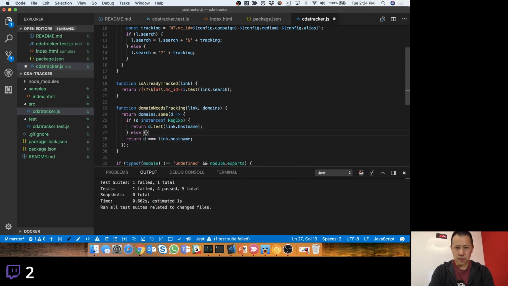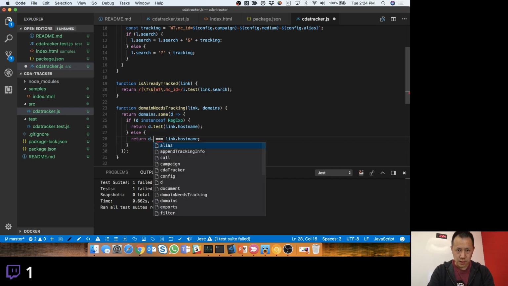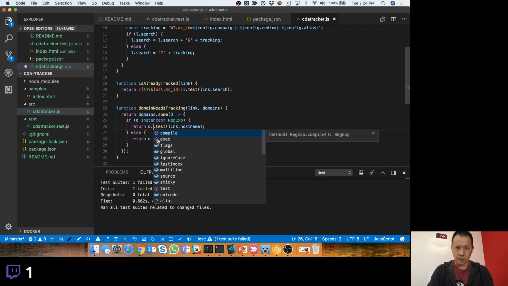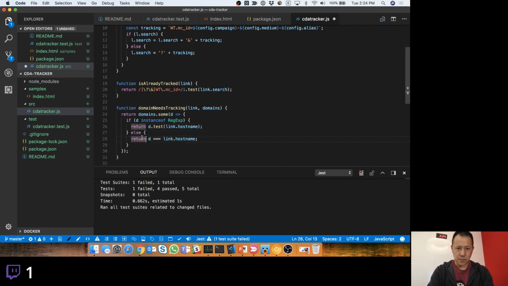Otherwise, we will do what we did before. And here, just for fun, we'll dot into the D, and you can see that here it knows that it cannot be a regular expression. Whereas up here, if I dot into that, it knows that it's a regular expression.